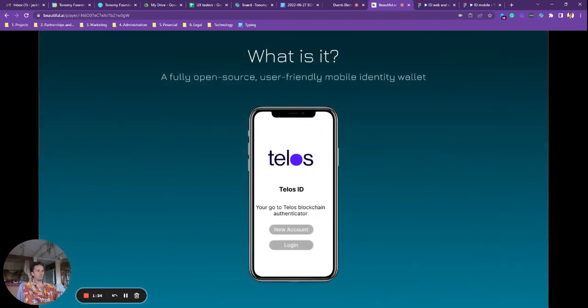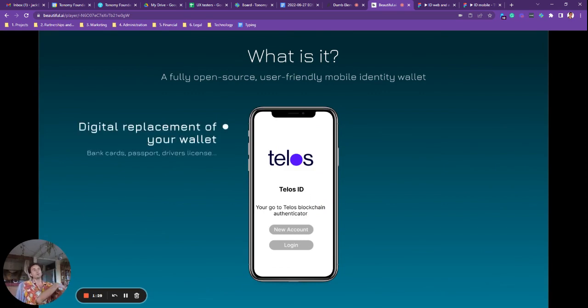So without further ado, what is Tonomy ID? It's an open source, user-friendly mobile app. It's also referred to as an identity wallet. So this is supposed to be a replacement of your wallet, a digital replacement. So it replaces what you currently use for your bank cards, passport, and driver's license to identify yourself. And then also, as in the case of bank cards, to authorize you to other services.